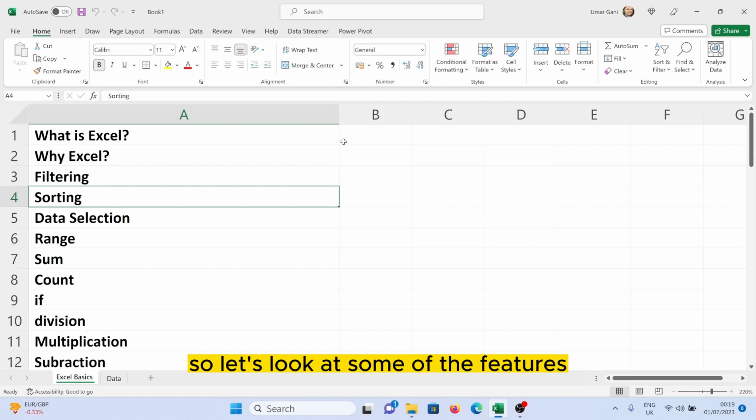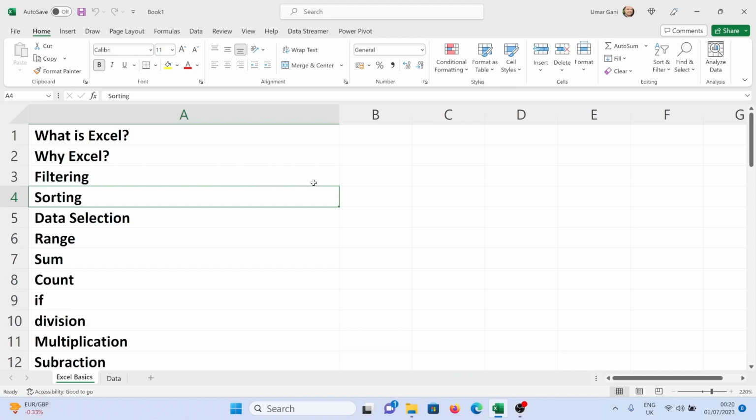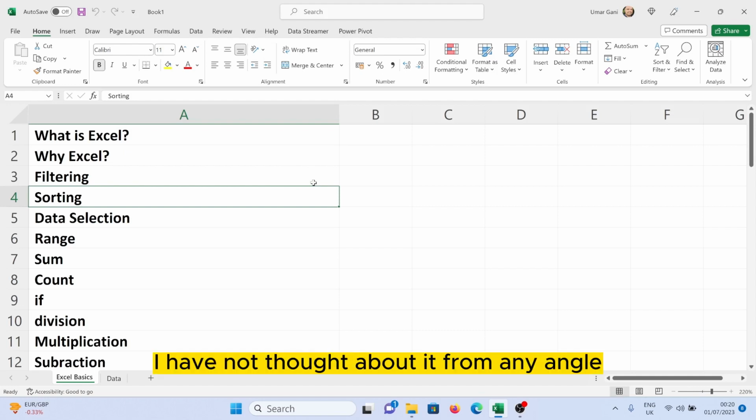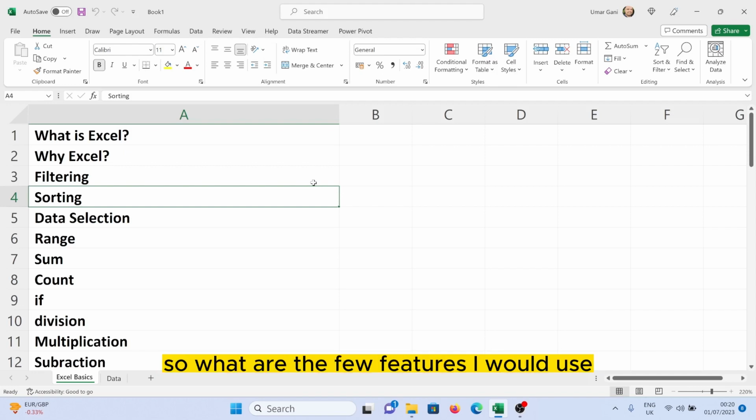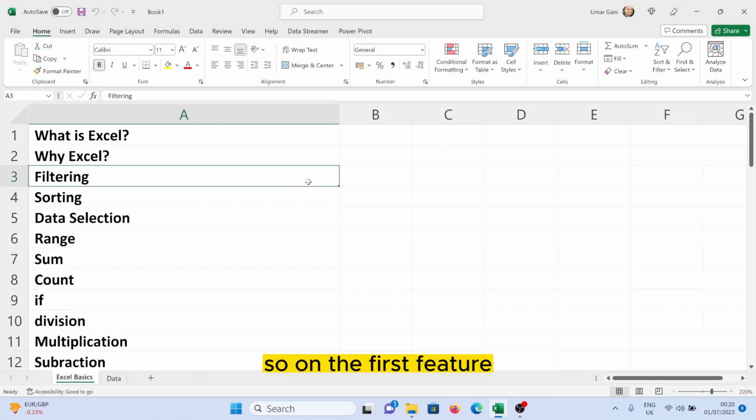So let's look at some of the features which you need to know. I have not thought about it from any angle apart from how I have used Excel. If I'm an absolute beginner, what are the few features I would use, and that's what I'm going to explain. The first feature, I would probably call filtering.